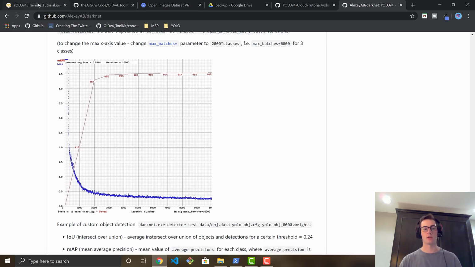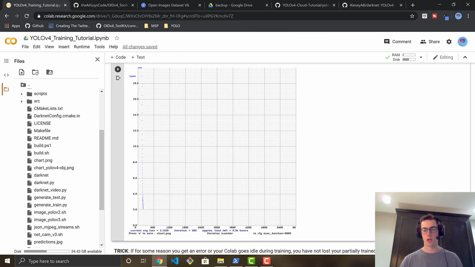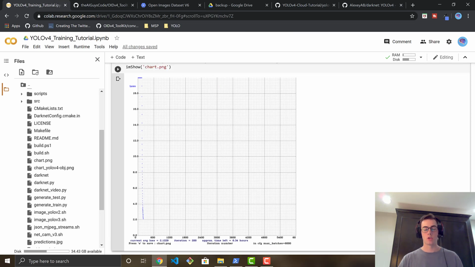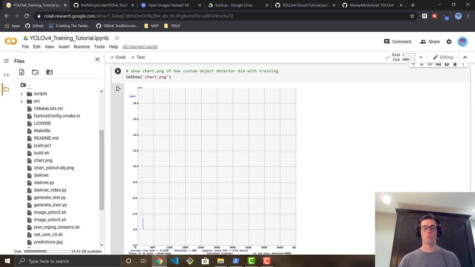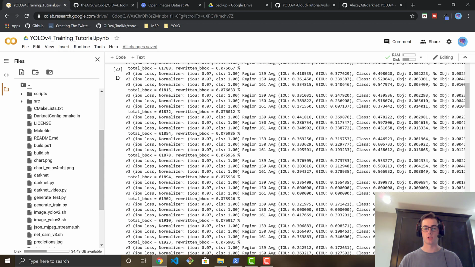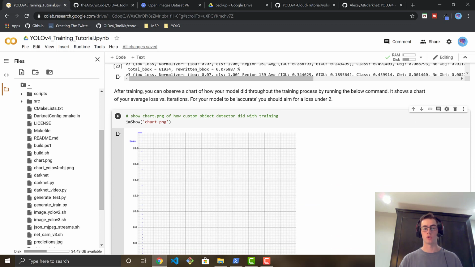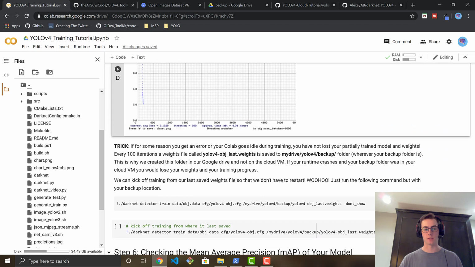I'm going to show you guys how to test that as you go through. So you're going to want to let this run and fill out. I stopped it early to show you guys this, but let it go fully. If for some reason your notebook crashes and you lose this chart.png, don't worry. I'll show you guys as well how to see the mAP values after the fact of training.